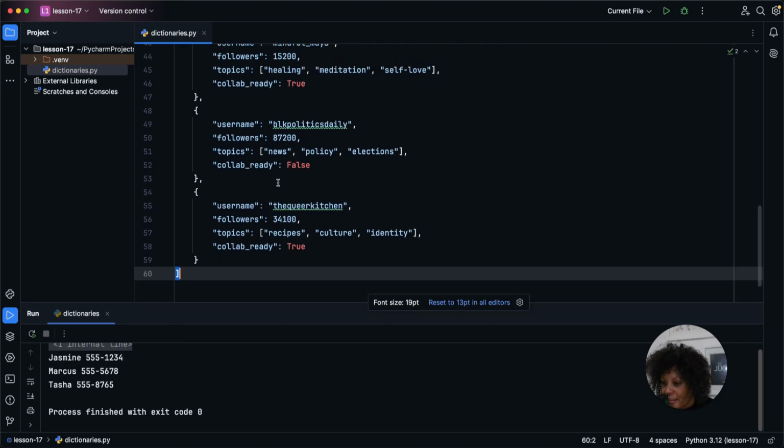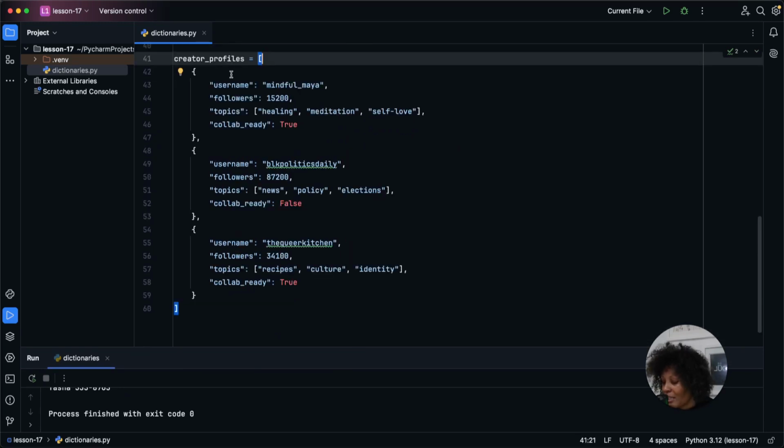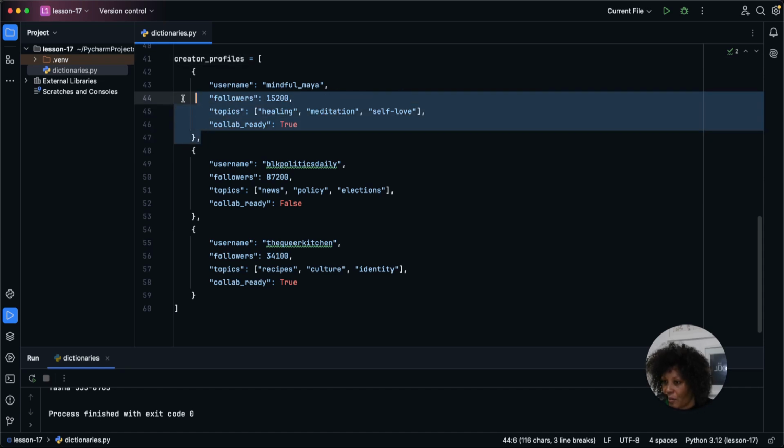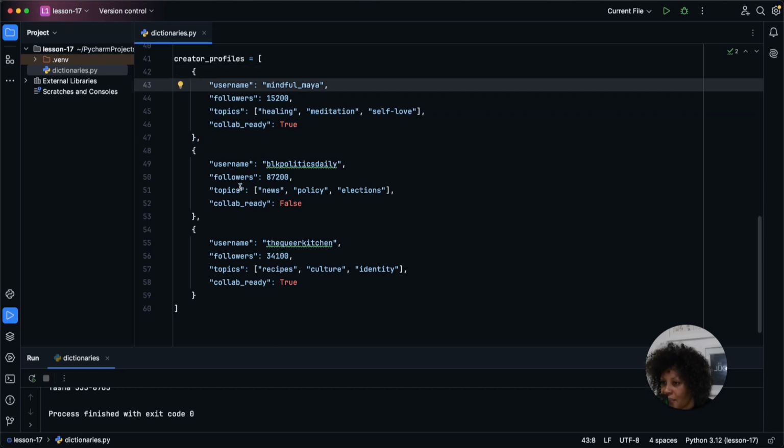All right. Let's make this a little bit smaller. Okay, so we have this creator profiles, and this is a list. Each item in the list is a dictionary. We have 3 items in this list, and each dictionary stores info about one creator. So we have their username, their follower count, the topics that they like to talk about, and then whether they're ready to collab or not.